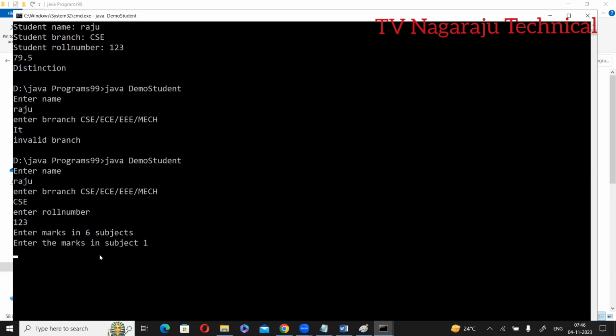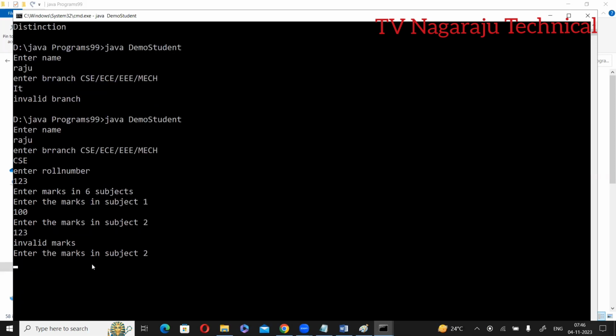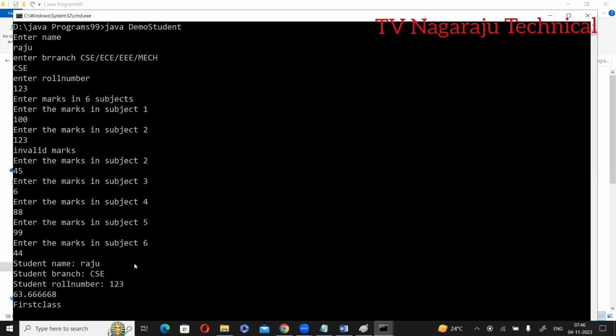See this one, first subject, for example, I gave 100, fine. Second subject, I gave 123. Because of continue, the i plus plus is also not executed. Again, you need to enter the marks in subject 2 because of invalid marks. If you had not written continue, what would happen? Even though it is invalid marks, it moves to the next statement. You see this one? Again, it asks. So, first class.